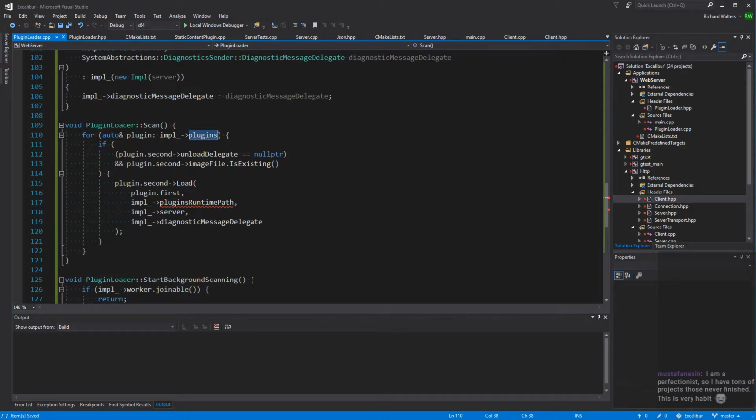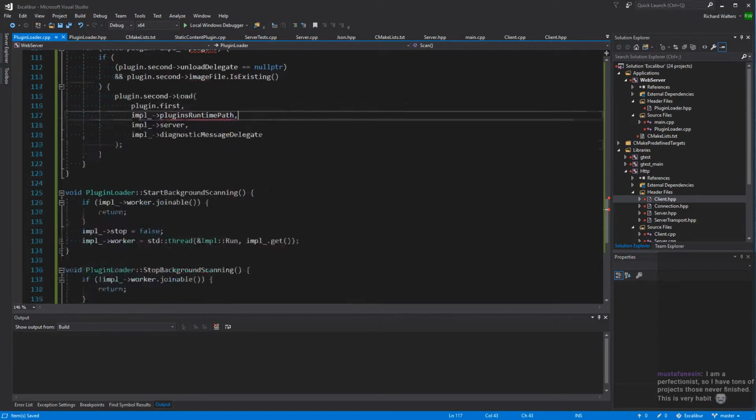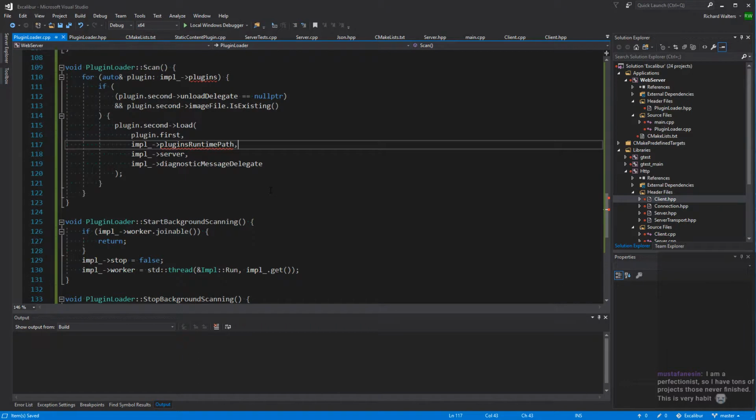You're a perfectionist, so you have tons of projects, those never finished? I think a lot of people are like that. It's something to work on, definitely. I mean, it's okay to have a lot of unfinished projects if your projects are just for learning or for fun, I guess. But stuff that you're doing for like a job, or in my case, I'm doing it for you guys, I do need to get everything finished up, right?